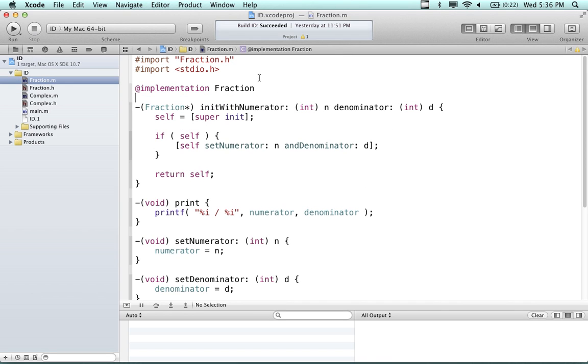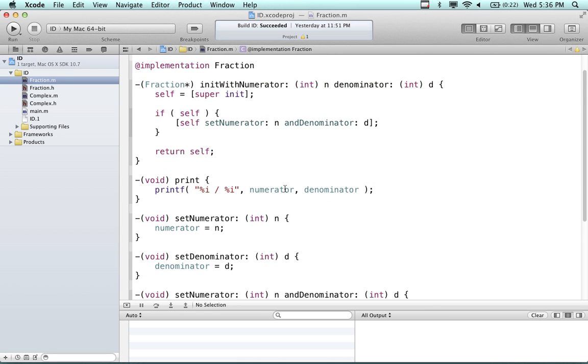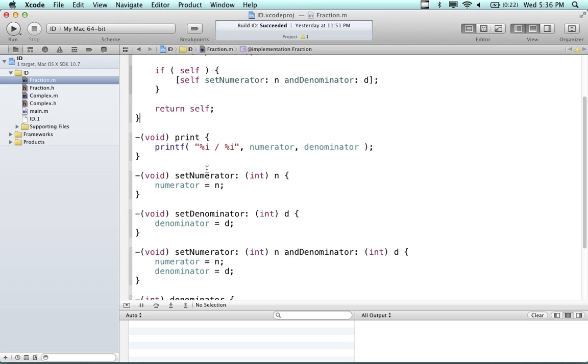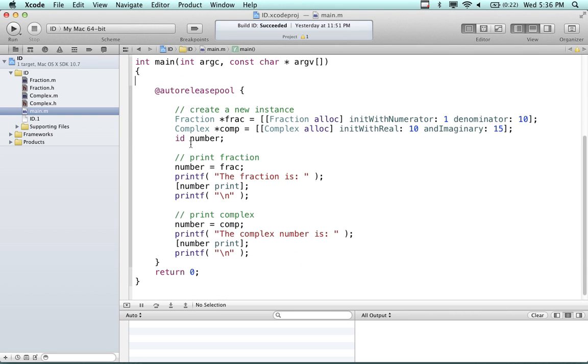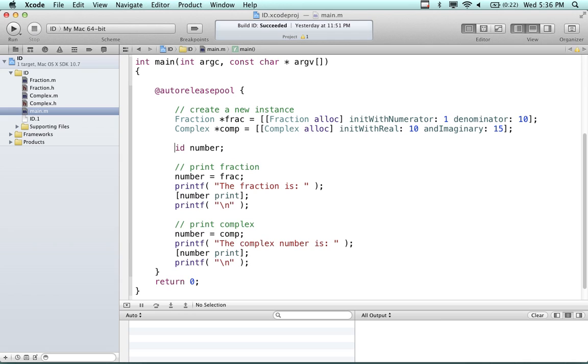In terms of the implementation, we have another initializer here. This one was really good, by the way, just to show you the initializers. So now what we're going to do is essentially make some instances of these objects. I've gone through the object code with you in a previous example in a previous class, but if I take a look at the .m file, this is the part that actually looks interesting. I have id number right here, and then number is equal to a fraction here, and number is equal to a complex number here. So I've gotten a generic object that I'm using to reference two different object types that have nothing to do with each other. They're not actually inheriting from each other.